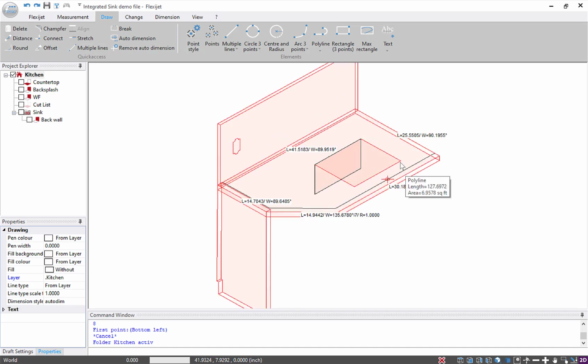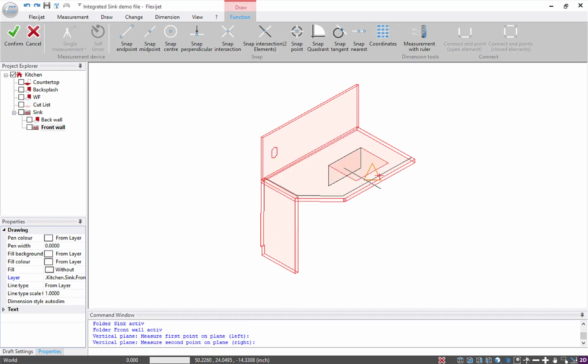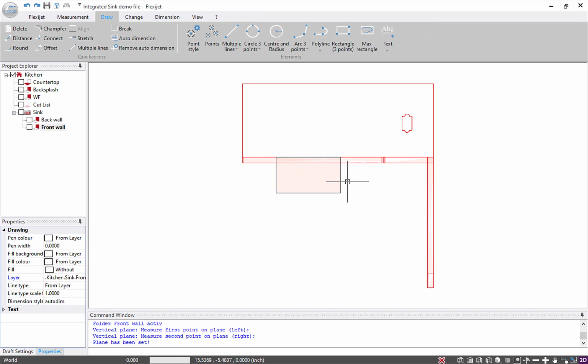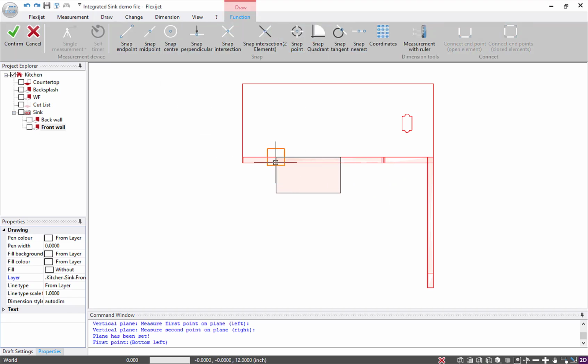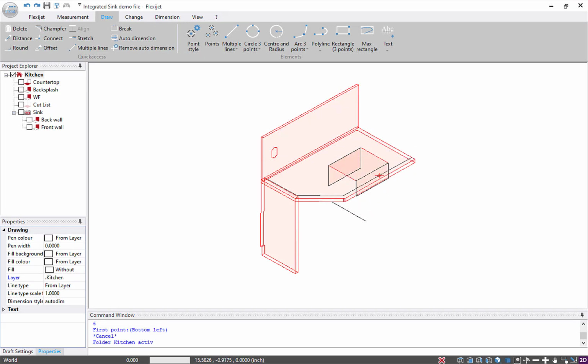So let's go ahead and draw in the front wall of the sink as well. So we'll just let it know we're going to draw in the front wall of the sink. And we'll go ahead and do that as a vertical plane as well. Again, just clicking the 2 points to define that vertical plane there. So we'll go ahead and click through here to match that as well. And my depth on my front is only going to be 6 inches deep. So we'll go ahead and insert that there. Again, clicking back to just see exactly how that's coming along.